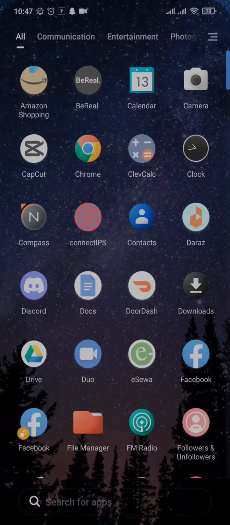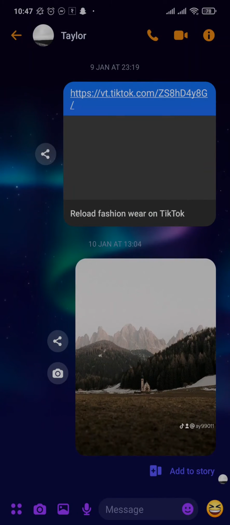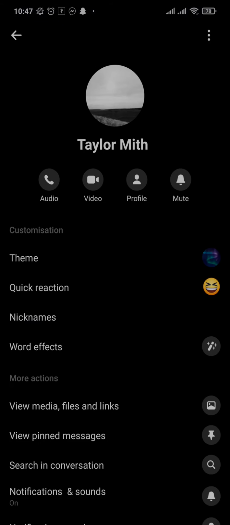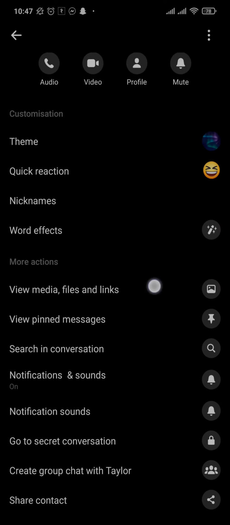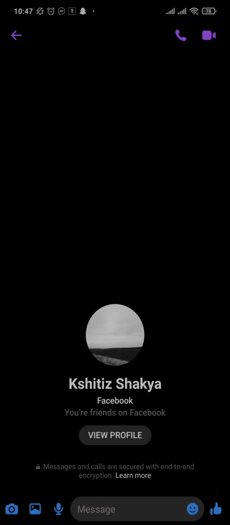Open up any chat in Messenger that you want to send the disappearing message on. Once you open up the chat, all you do is tap on the eye icon on the top right, or you can also tap on the name on the top. Once you do, a menu will open up. You just scroll down a bit and tap on go to secret conversation. After that, a secret conversation will open up, and this conversation will also be end-to-end encrypted.